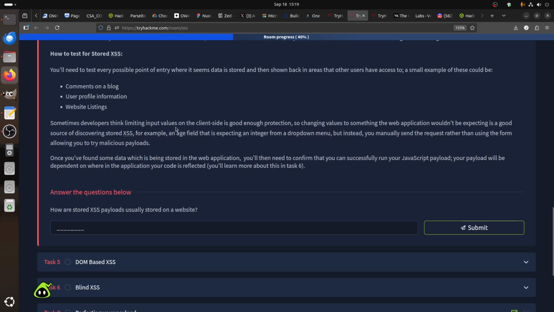Sometimes developers think limiting input values on the client side is good enough protection. So changing a value to something the web application isn't expecting is a good way of discovering stored XSS. For example, an age field that is expecting an integer from a drop-down menu, but instead you manually send the request rather than using the form, allowing you to try a malicious payload. Where are stored XSS payloads usually stored on the website? Usually it's a database.